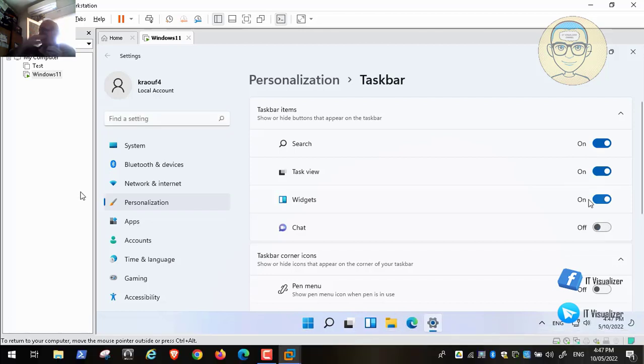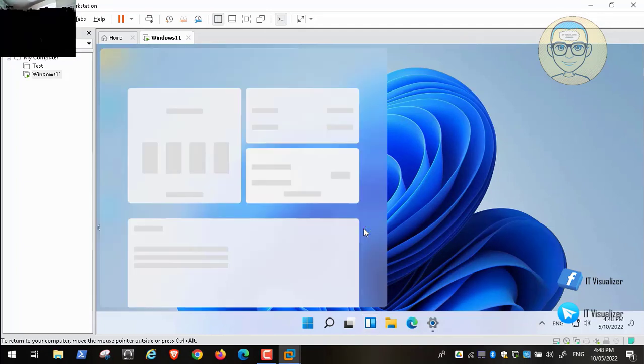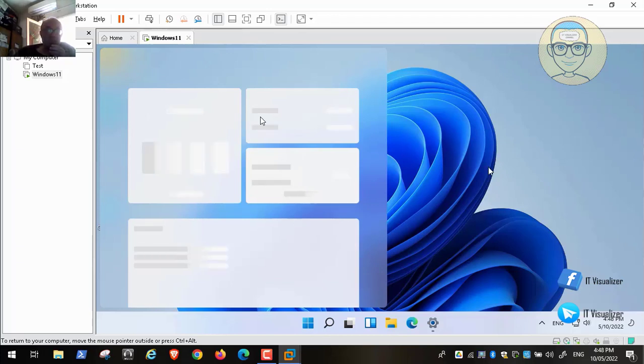So let's see. We will remove widgets. Here are the widgets. I try to open it. This is the widgets for the weather, and other widgets. For example, there are widgets for the operating system, something to display the processor and the RAM, how much is taken from the processor and the RAM. Anyway, I need to disable it. And also, if you need to access the widgets, you need to have a Microsoft account.